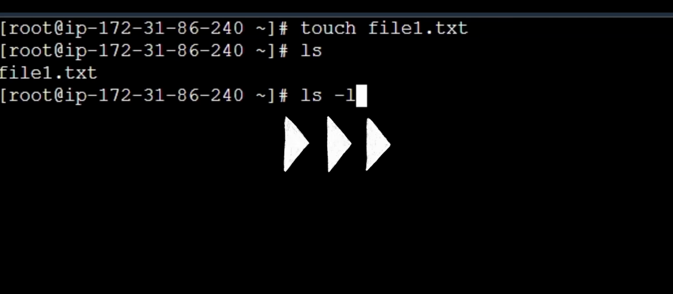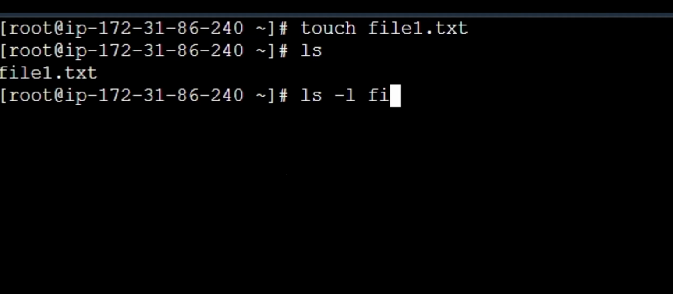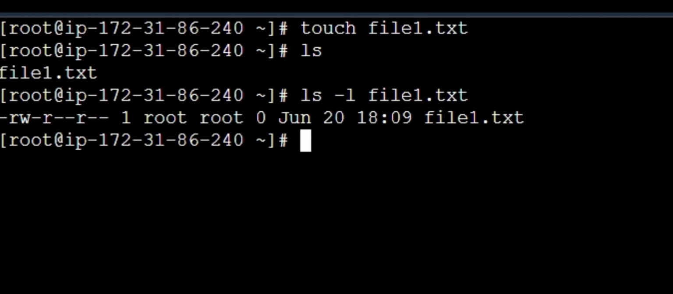Now let's explore some useful options with touch. Using touch, you can change both access and modification timestamps of a file. This is especially useful when you need to simulate certain conditions or set specific times.